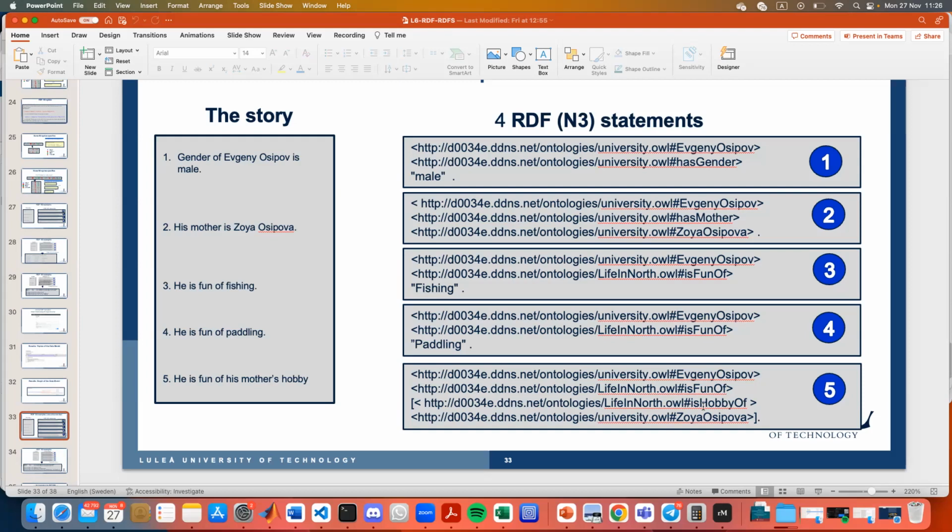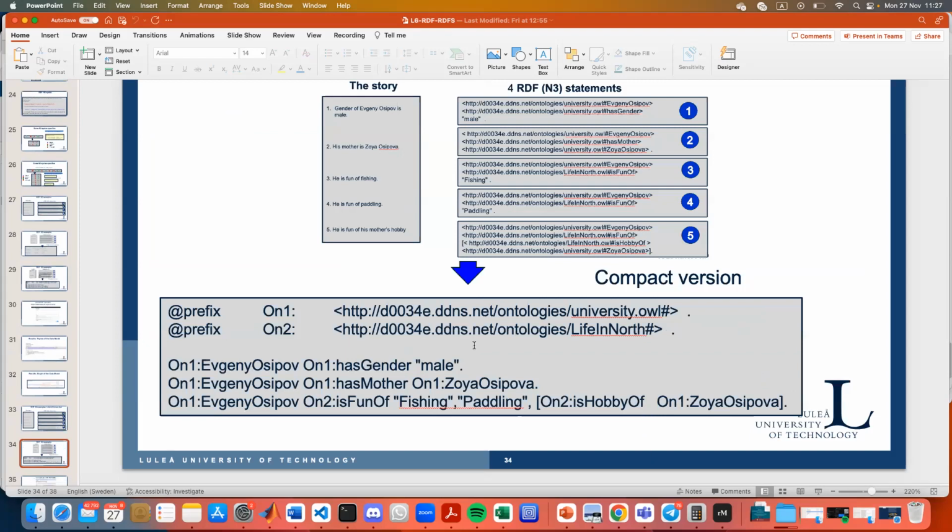But the point here is that with this example, I want to demonstrate this blank node concept. The blank node is that we don't specify which hobby. We just say, okay, something which is hobby of somebody, of some object. And so again, let's parse it. This is a compact way. You see, we have only a single line here for defining a hobby. It's subject me, predicate is fun of, and then we have fishing, comma, paddling, comma, something that is hobby of somebody.